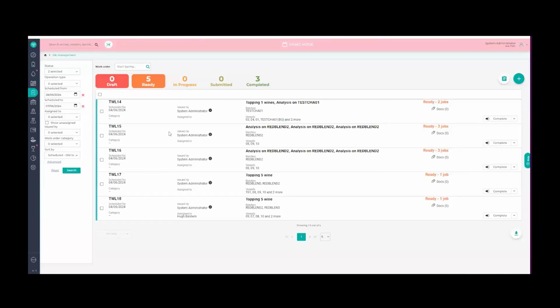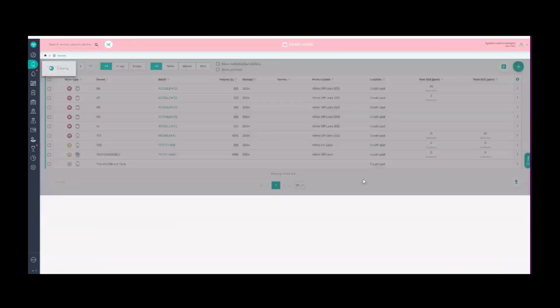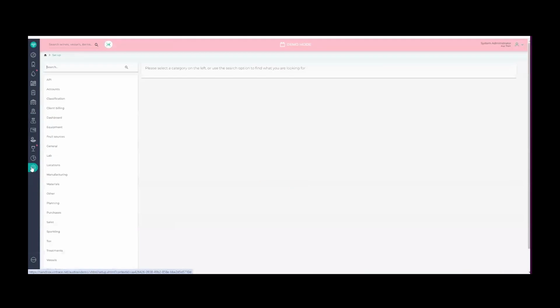So now that we've analyzed everything, we've been able to top everything now. So now we might want to add some sulfur to some wines. Actually, before that, I might just point out the product state. So really handy way of setting up your system so that you can search for things a little easier as well. So to set up product states, we'll go to setup here, search for product state.